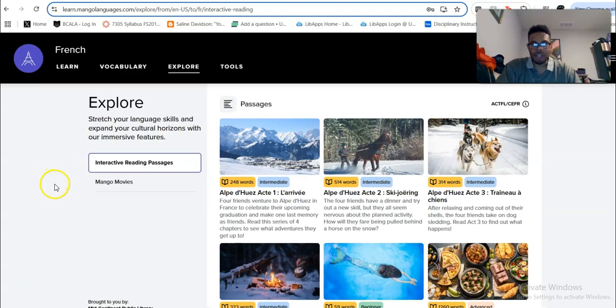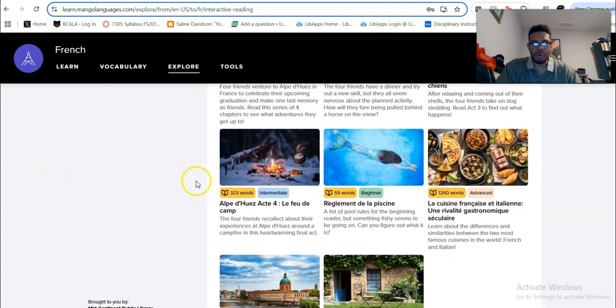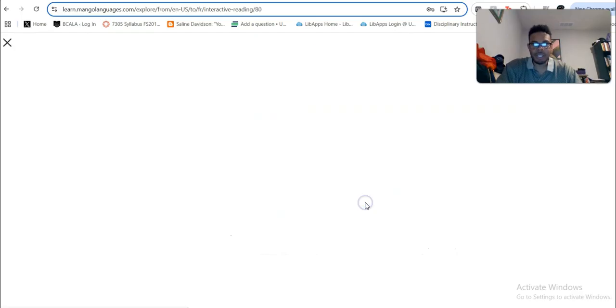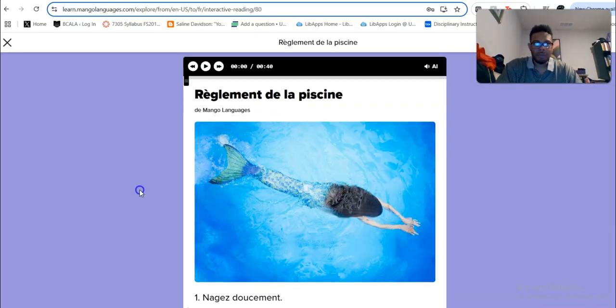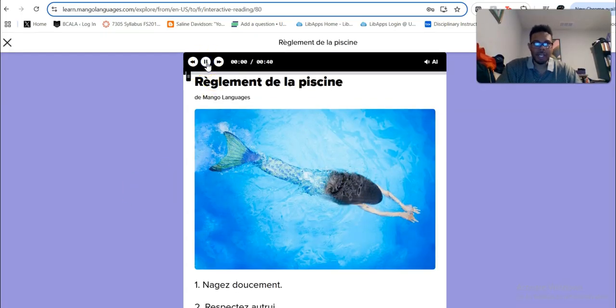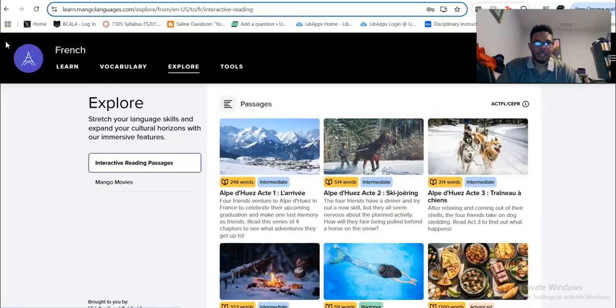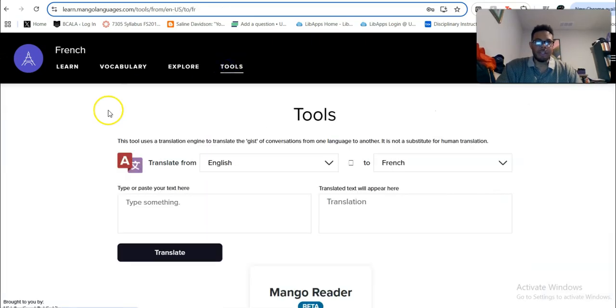For Explorer, yes, this can be very helpful. I'm going to go to the beginner one. You can come here and just hit play. Règlement de la piscine. Mango Langage, I apologize if there's an echo. 1. Nager doucement. 2. Respecter autrui. And then you've got your tools, so you can actually translate from things into things.